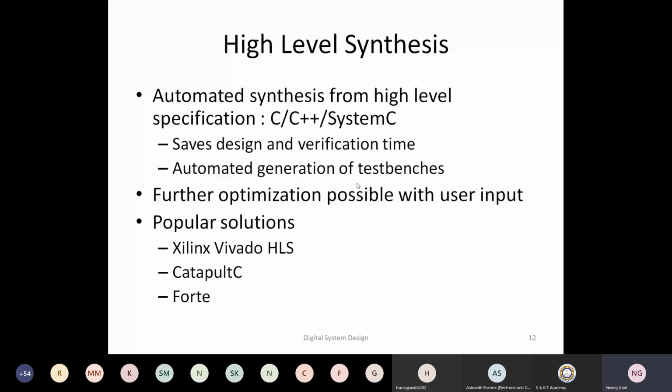So there are a couple of these solutions which we see around, and these are the most commonly used ones. Xilinx has Vivado HLS, which is a part of, I think, their free software also. Catapult C is an offering from Mentor Graphics, and Forte Design is the offering from Cadence. So if sometime we would like to create our own custom hardware accelerators, we can give these a shot to design our own.